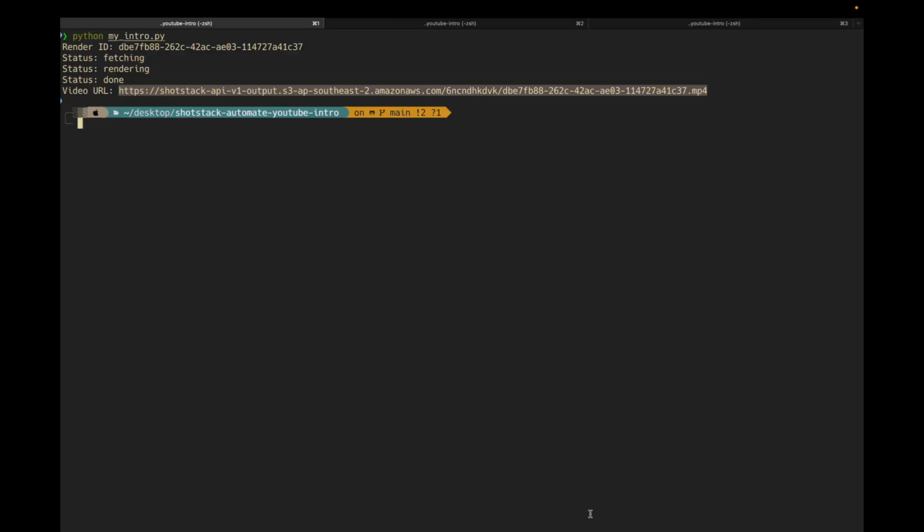Alright, we've run our code and now let us break down exactly what just happened behind the scenes. This is a complete automated pipeline from submitting a render request to building the timeline and finally receiving the rendered video file, all in just a few seconds. As soon as we hit submit, ShortStack takes over. The render job goes through a sequence of backend states: fetching, rendering, and finally done.